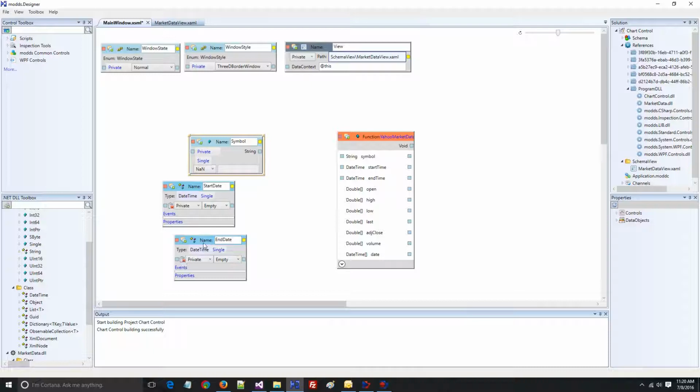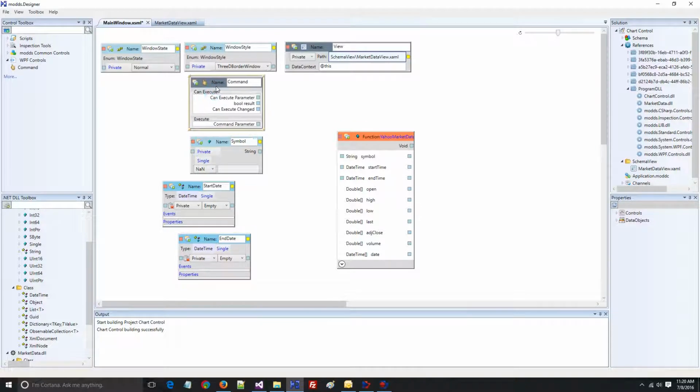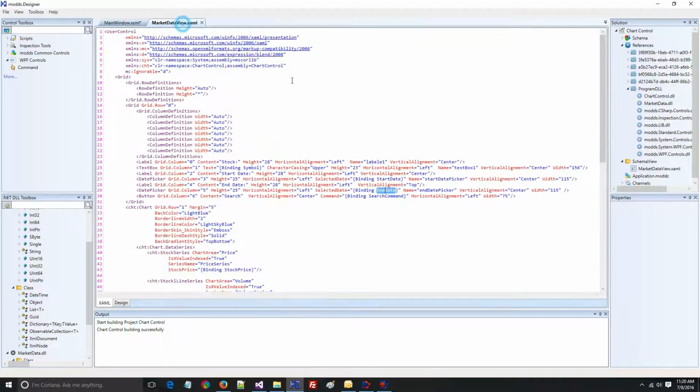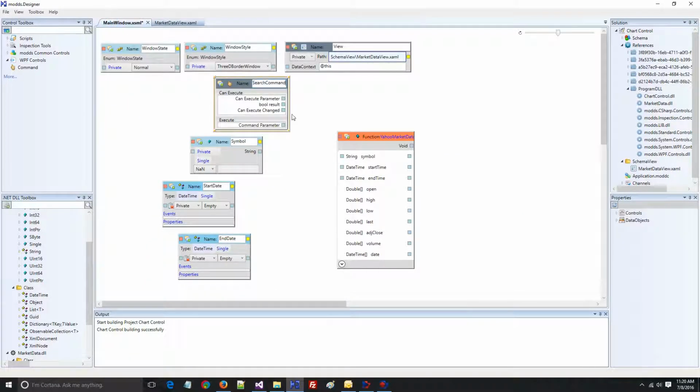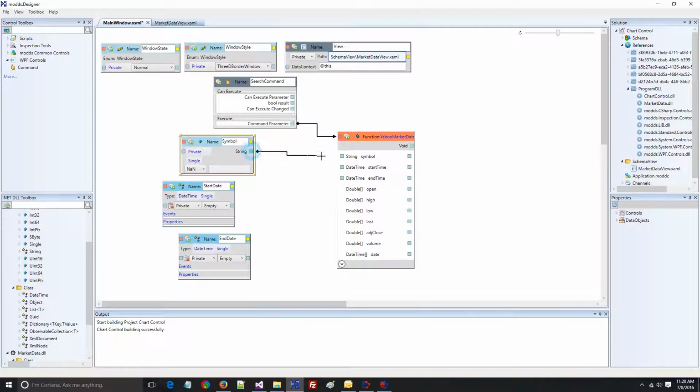And we also have a search button, and it's a command we can put in here, and the name is called search command. So every time the user presses the search command, it will trigger this function, and the data we're going to get is from the symbol, the start date, and the end date.